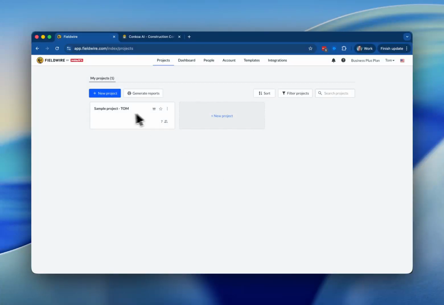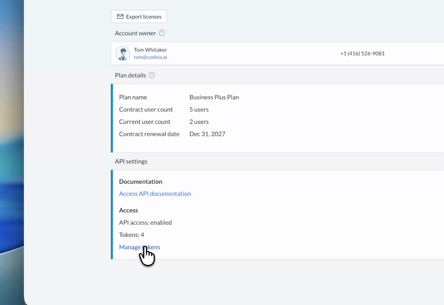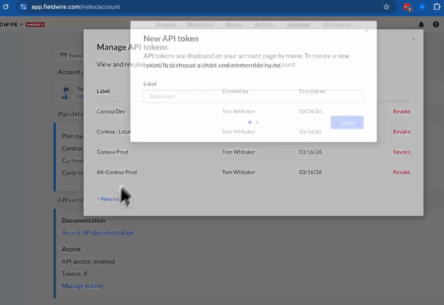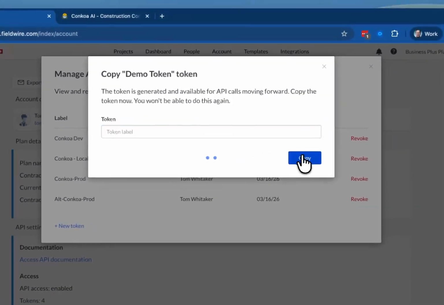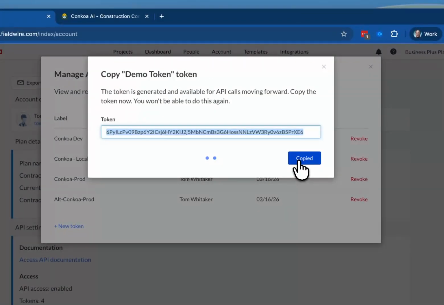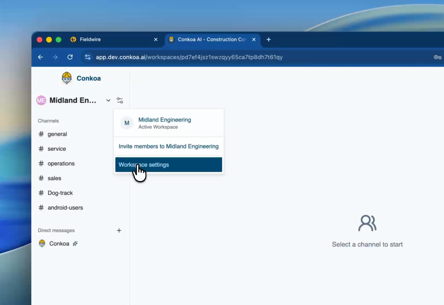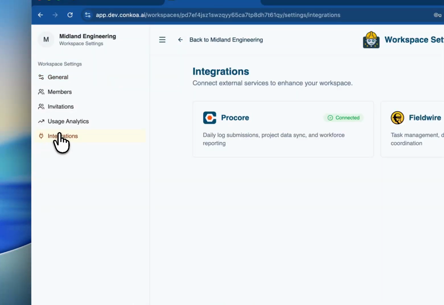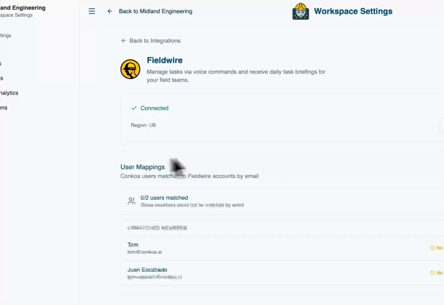So we're going to start in Fieldwire. We're going to navigate to our account, and we're going to generate a new API token. We'll copy that token and then move to our web version of Conkoa. And in our workplace settings, we're going to access integrations, click on Fieldwire, paste our API token, and click connect.